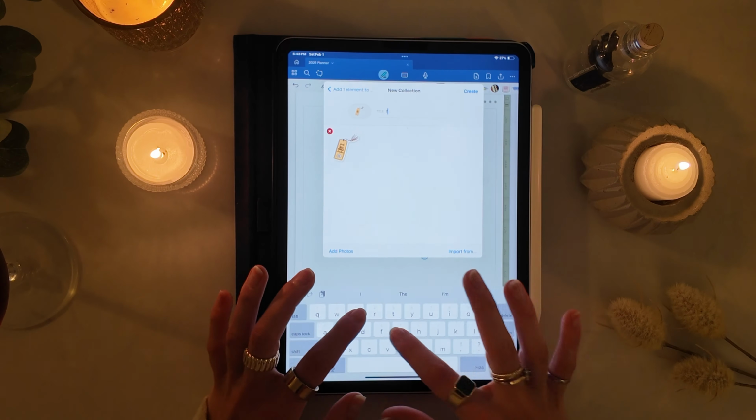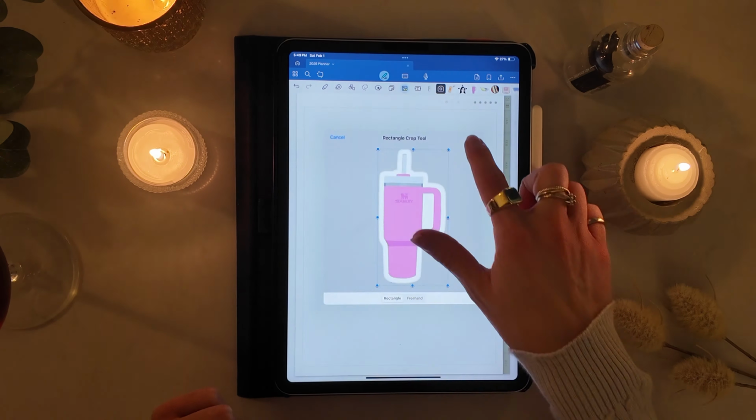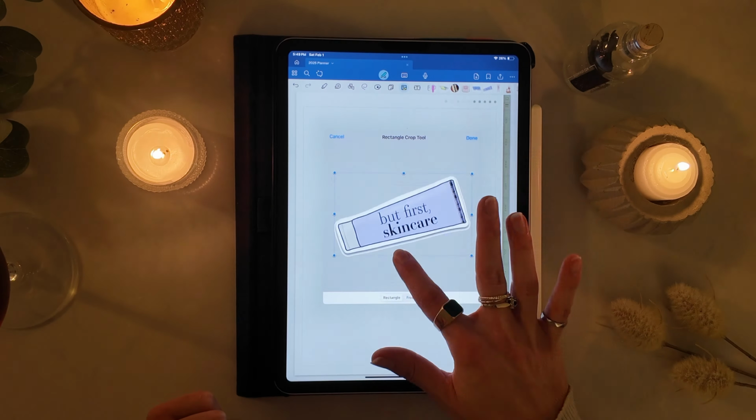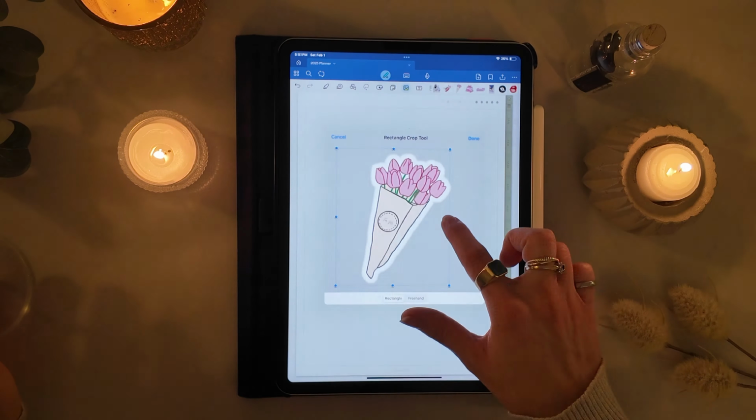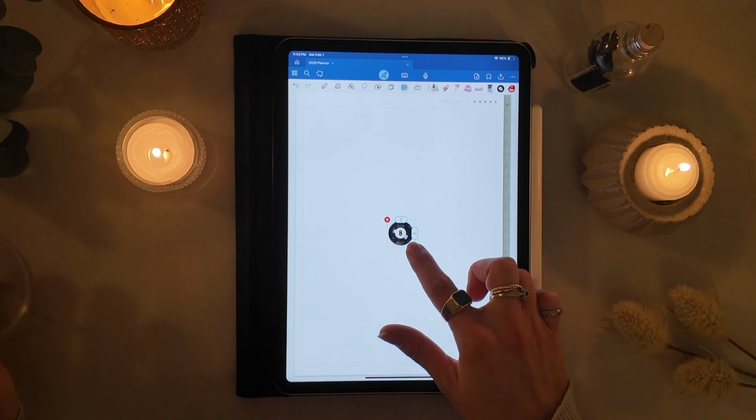So that is what I'm doing here, and I am going to import all of the Valentine's Day / February themed stickers that I saved and then removed the background on in Procreate.